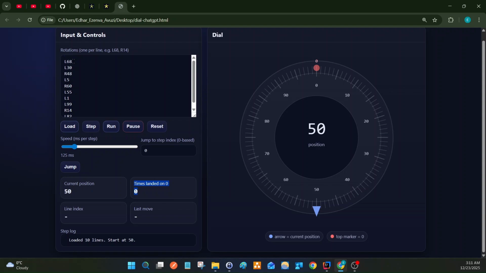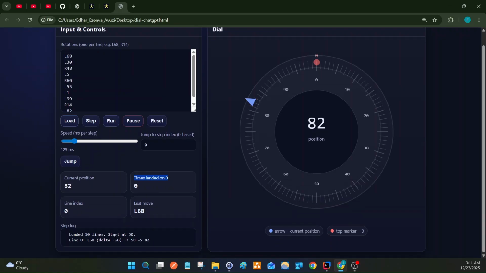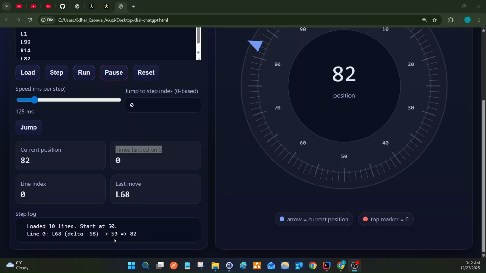So let's go. The first one is L68. So the current position is 50, but if we step left on 68, then we get 82. That's because the math is simple. We start at 50, then the delta is minus 68, which means we just need to subtract. When we subtract 50 minus 68, by math we are getting minus 18. If we talk about the plane where we have all of the integers, subtracting 68 from 50 gives minus 18.